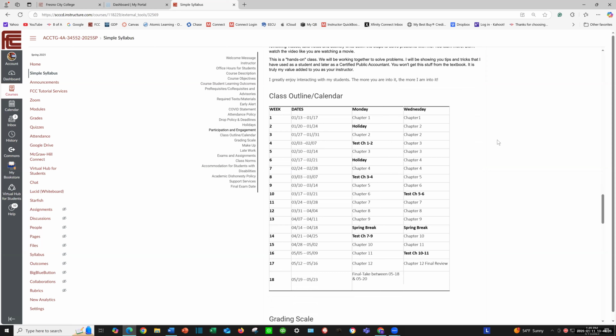Here is our class outline calendar, if you will. I've been using this for years, and it seems to work. You can see the first week we're going to be studying Chapter 1. We're going to begin Chapter 2 on Wednesday, January 22nd. And our first test is going to be February 3rd.